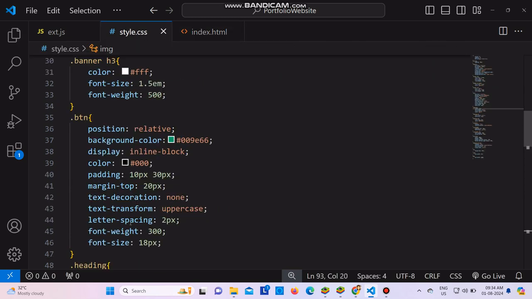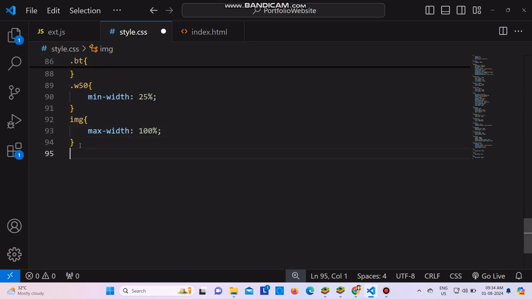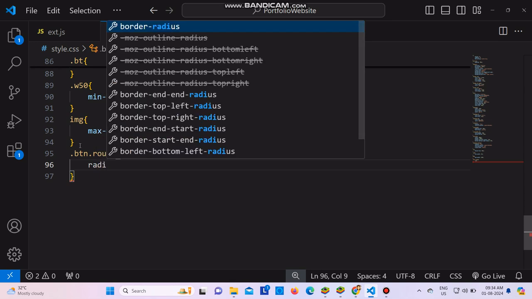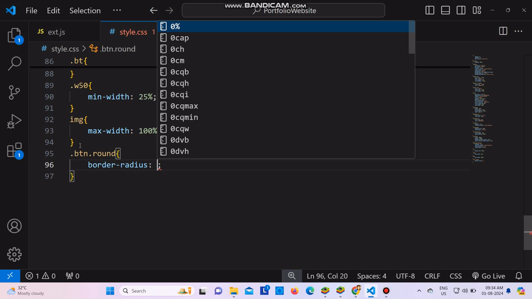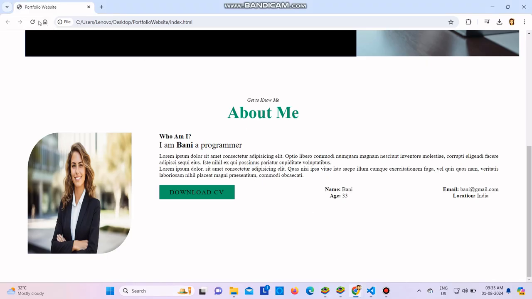Then I will go to style.css, and again do the styling here. I'll write down .btn round, and in order to get the round shape, I'll give border radius. Yes, it is coming, border radius, and I'm going to give it as 50 pixel. Now save it. Now if I go back to the browser and refresh it, you can see the round look.